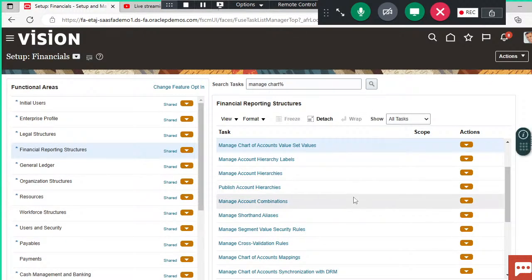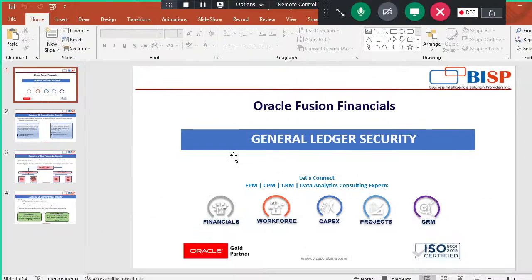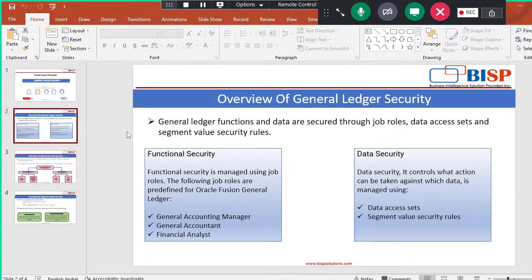Now we will move to another concept for today, which is general ledger security. General ledger functions and data are secured through job roles, data access sets, and segment value security rules. Now there are two types of security: functional security and data security. Functional security is managed using job roles. The following job roles are predefined for Oracle Fusion General Ledger: General Accounting Manager, General Accountant, Financial Analyst.